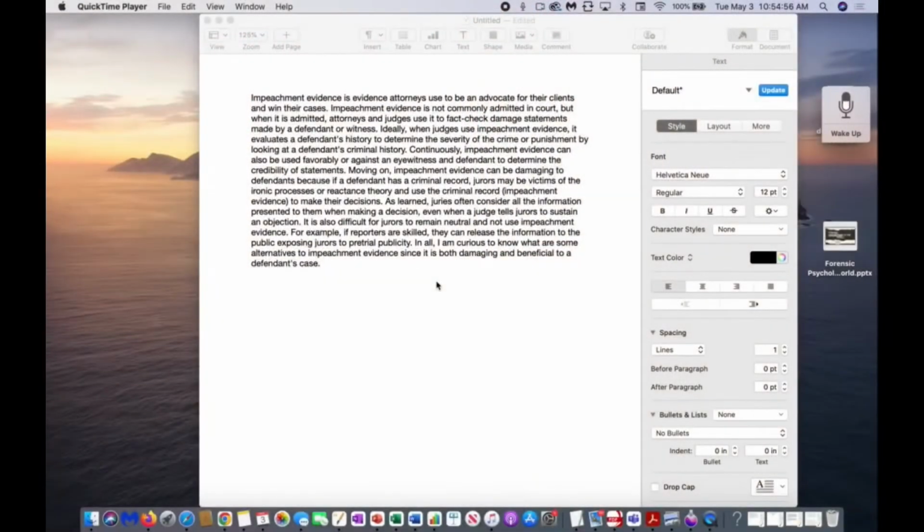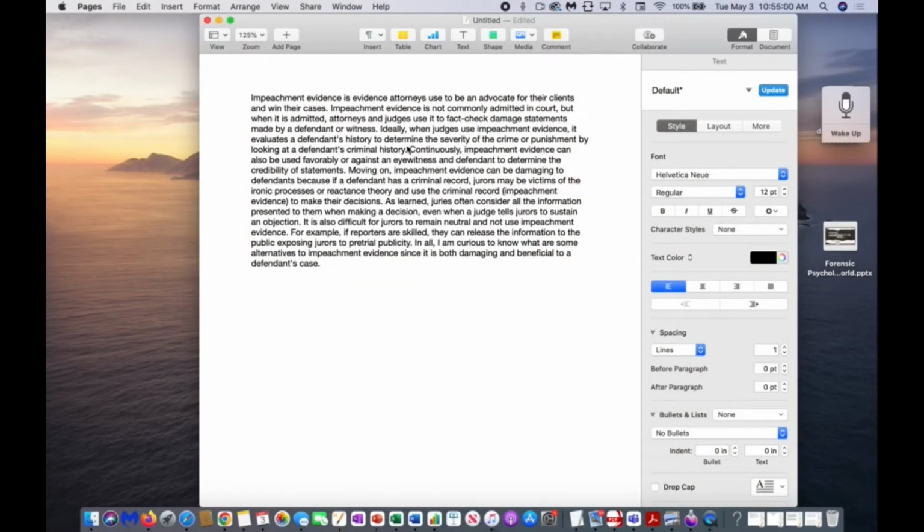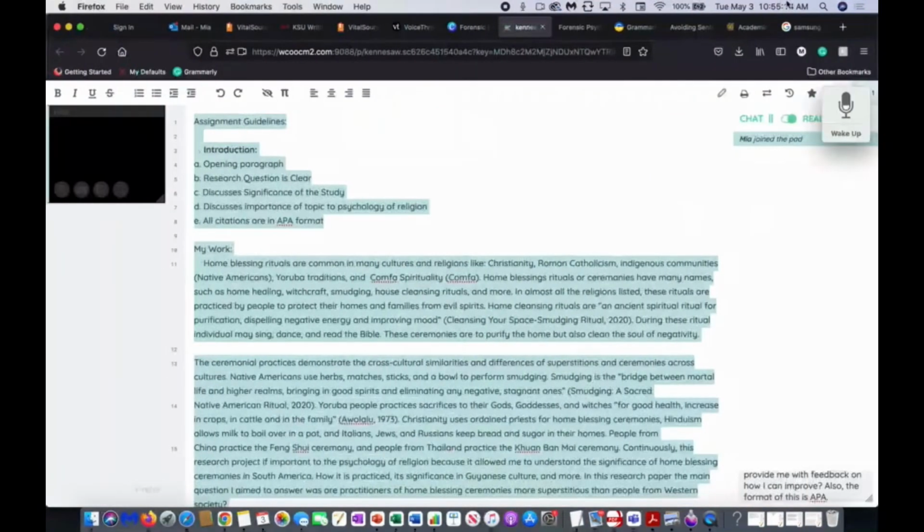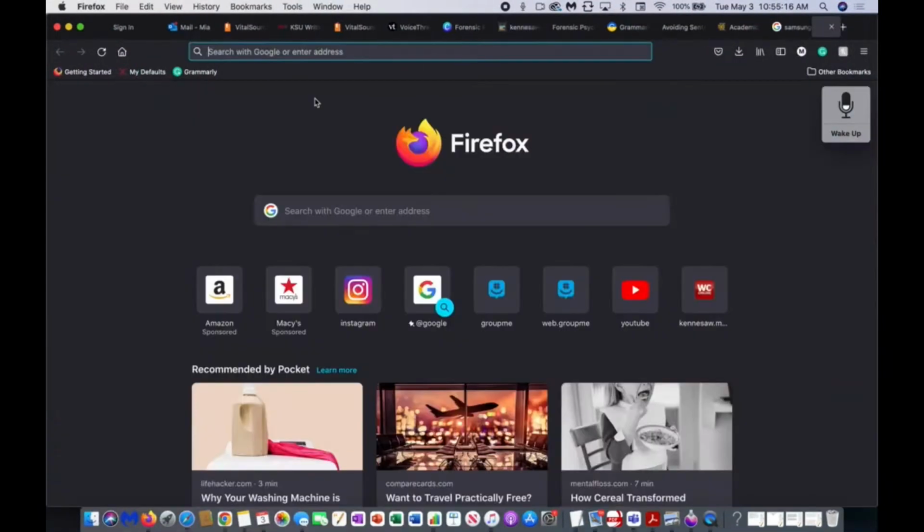To show you how to hyperlink, add a link directly in between words, into a paragraph. Do not copy my work. If you do, plagiarism. So let's say I would like to hyperlink impeachment evidence. So you could copy it, type it into the web. So, impeachment evidence.